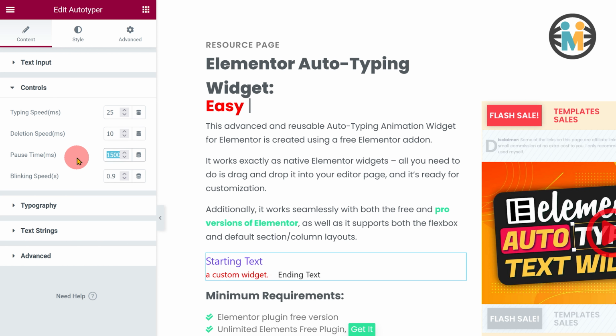The third input field is for setting the pause time between the typing and deletion animation. This determines how long the text stays on the screen before it starts to delete. The fourth input field is for setting the cursor blinking speed during the pause between the typing and deletion animation. This determines how fast the cursor blinks while the text is on the screen. All these fields give you precise control over the timing of the animation, allowing you to create a custom typing effect that perfectly fits your needs.